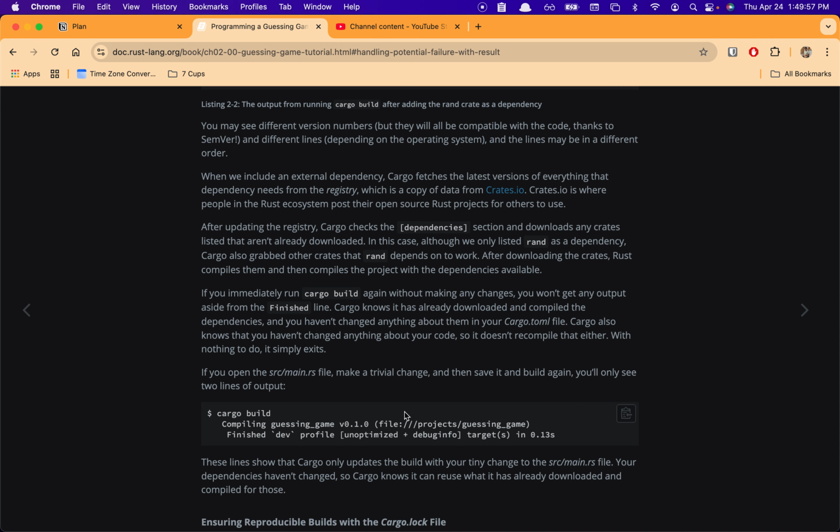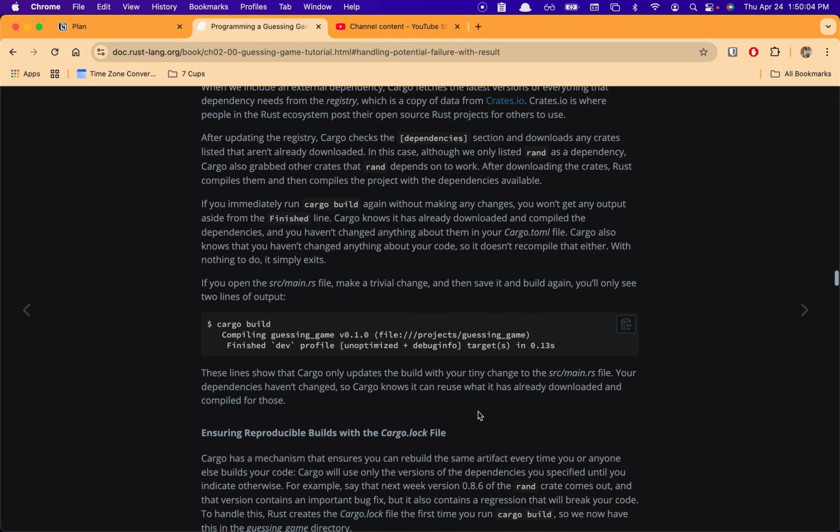If you open the src/main.rs file, make a trivial change, and then save it and build again, you'll only see two lines of output: compiling guessing_game, and finished. These lines show that cargo only updates the build with your tiny change to src/main.rs. Your dependencies haven't changed, so cargo knows it can reuse what it has already downloaded and compiled for them.